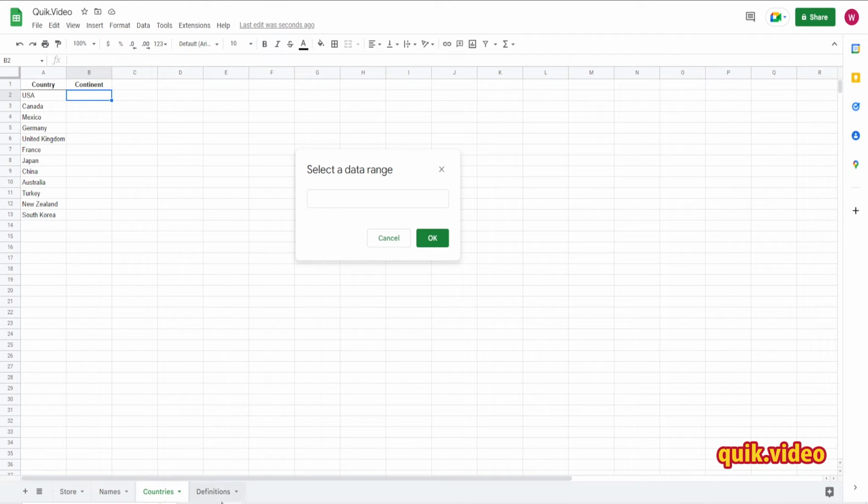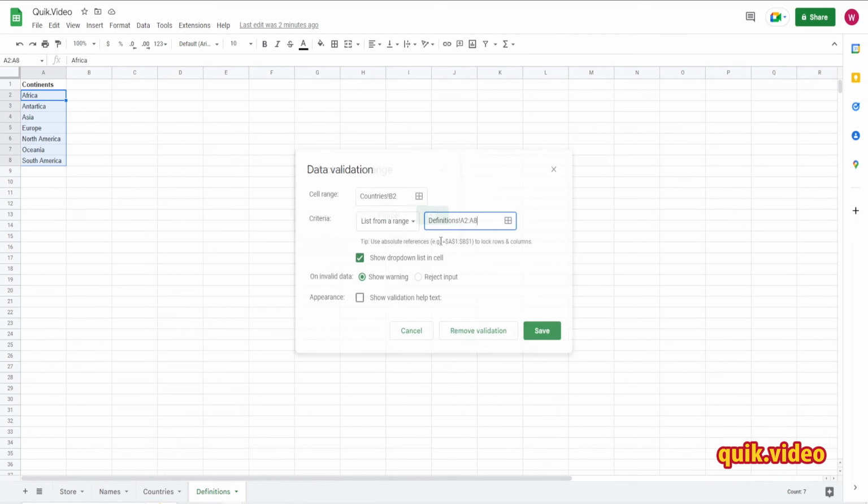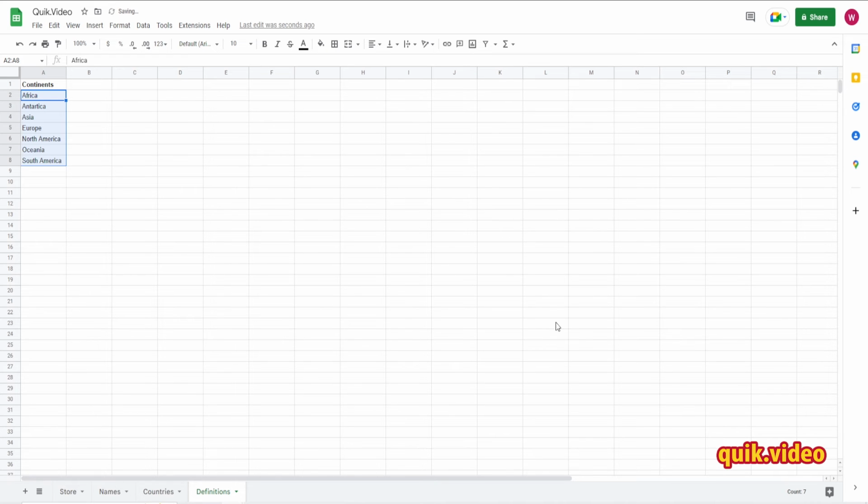So now I'm going to go back to my definitions sheet, and I'm going to highlight all 7 continents. And now it's going to show the data range for the dropdown is going to be found in definitions sheet A2 to A8. I'm going to go ahead and select OK, and then I'm going to select Save. Now when I go back to the country sheet, there is a drop-down option, and if I select this drop-down, you can see all 7 continents are now available.